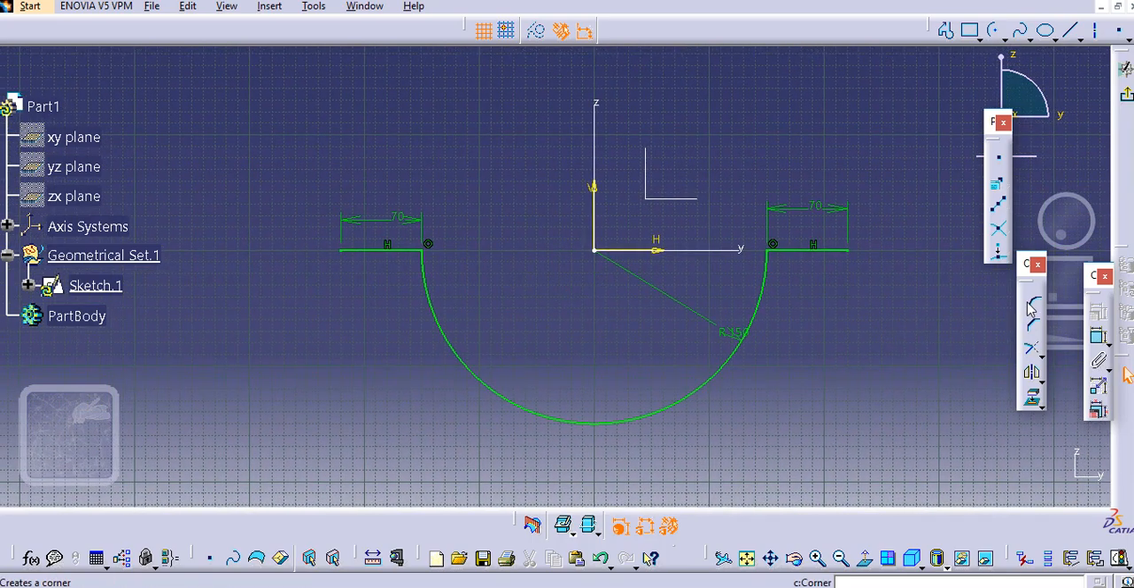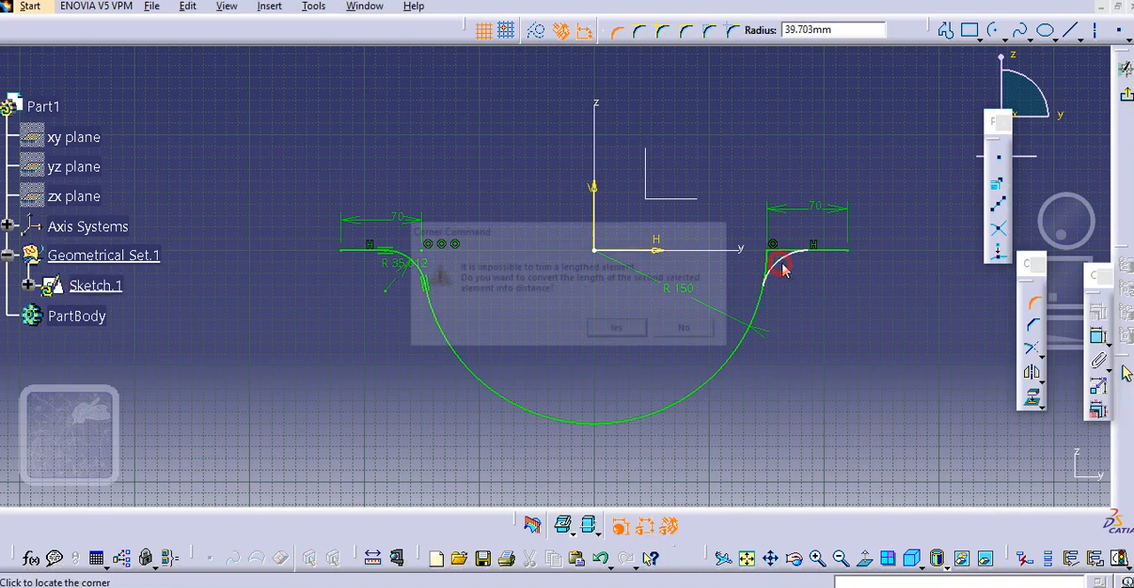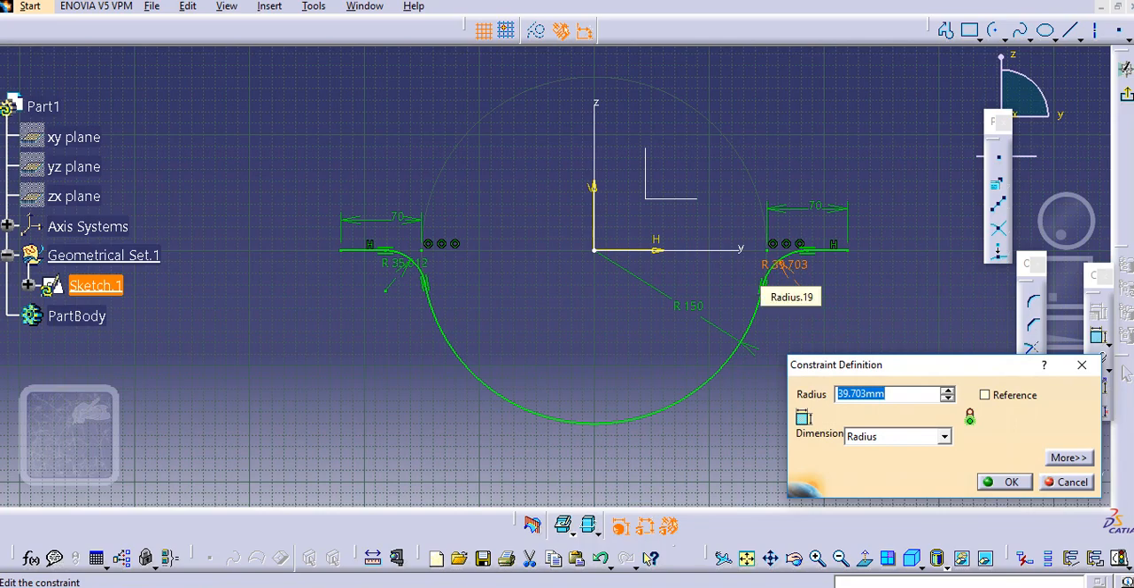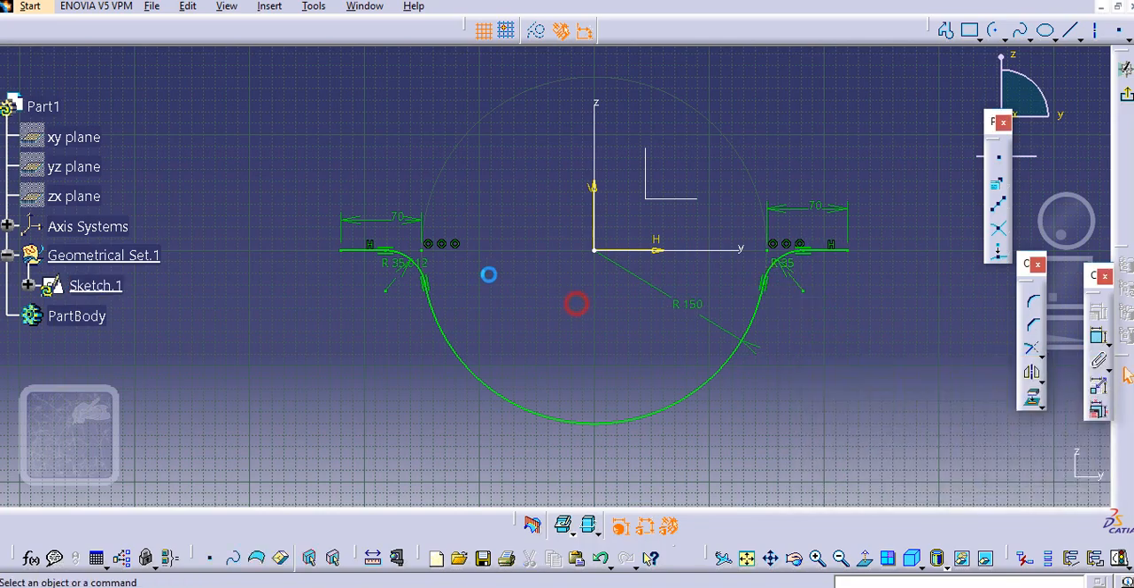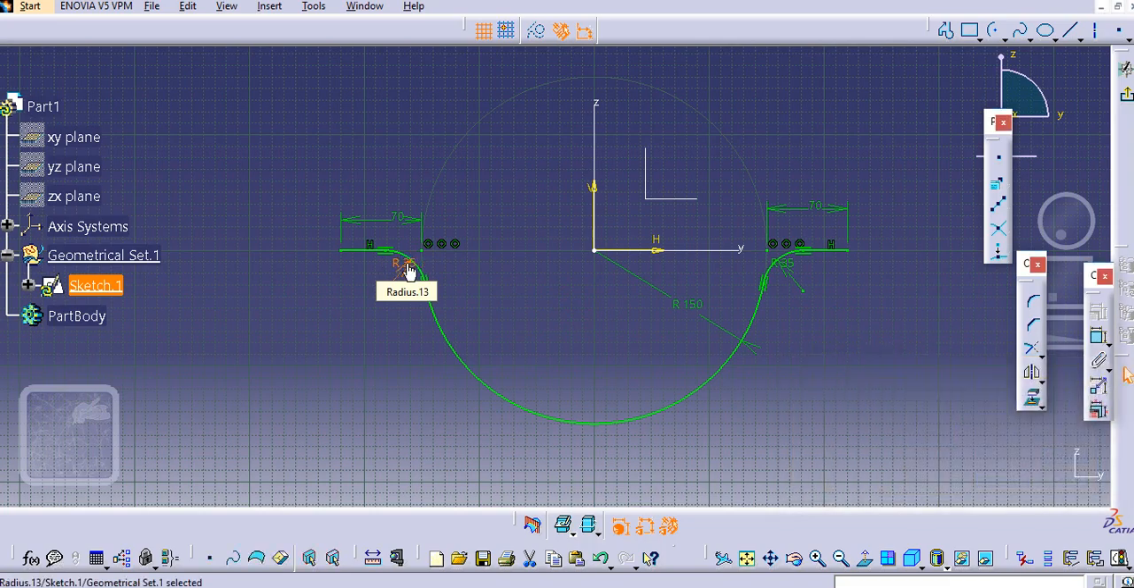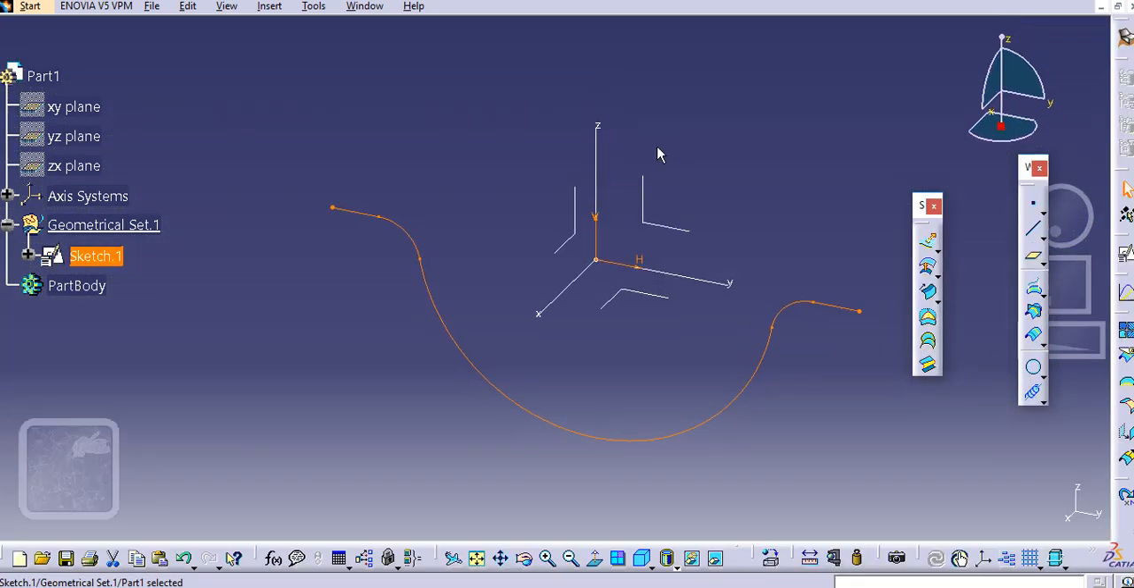So just select the corner command and select these edges and make it yes. Similarly, create the round and select these two edges, and here as well I will provide this 35, and here also just make it 35, and then exit this workbench.